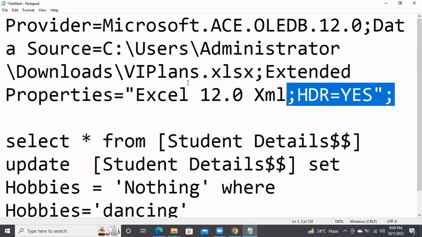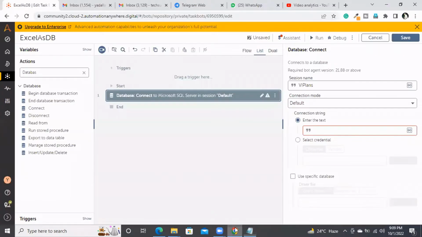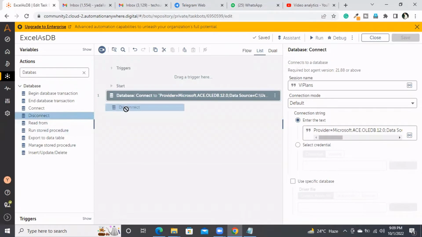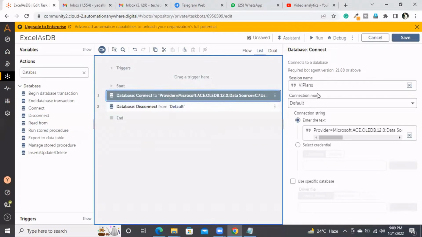So now I'm copying this connection string. I'll copy it, and here I'll paste. Then the connection string will be built. Okay. Once we build the connection string, right after we should use the disconnect as well. Okay. What is the session name here?